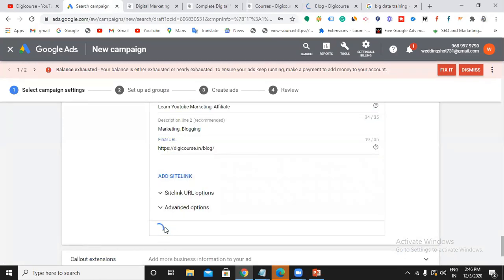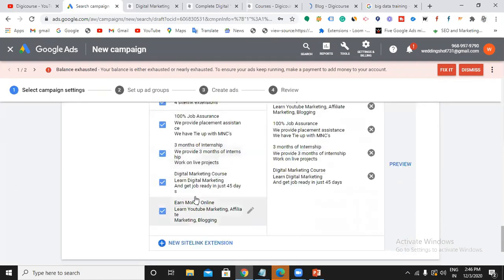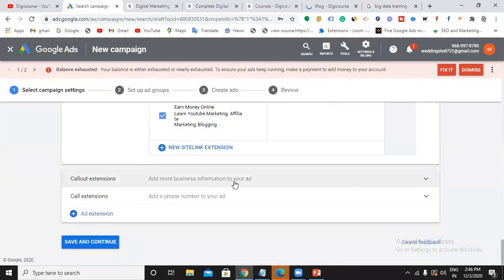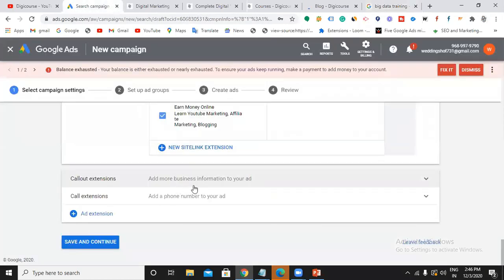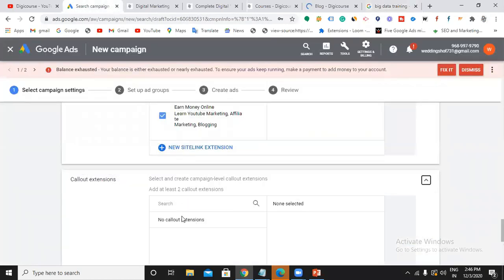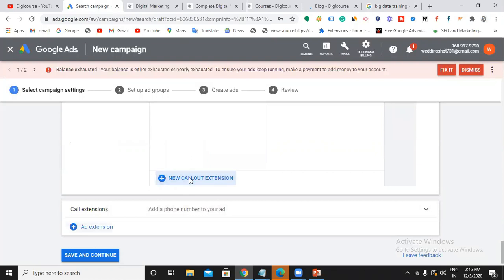Let us save this. And then here comes callout extension. Callout extension is nothing but adding extra text for your description. Let me go and add something like a new callout extension.